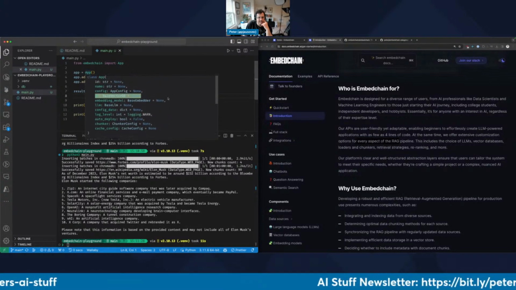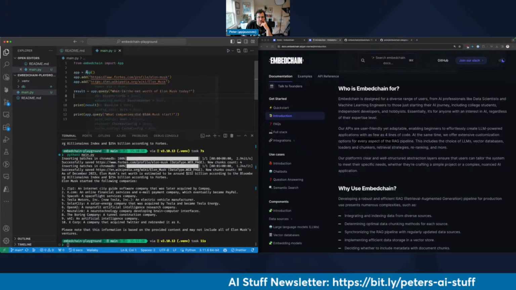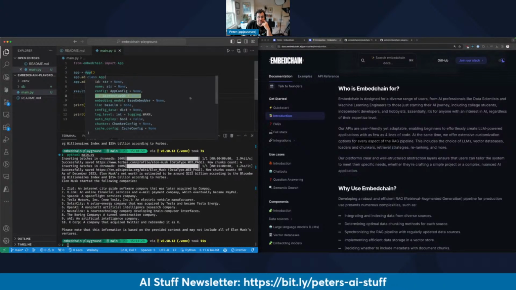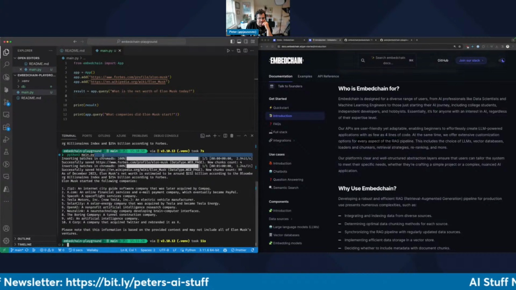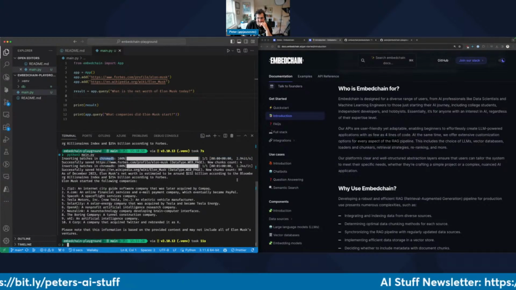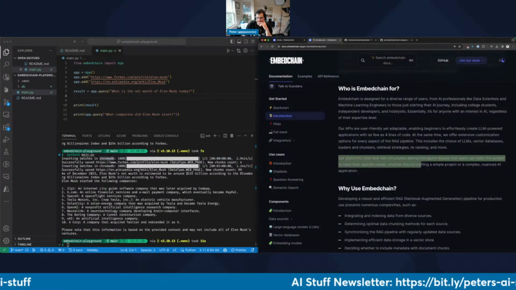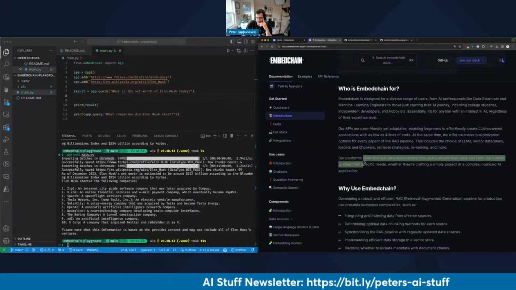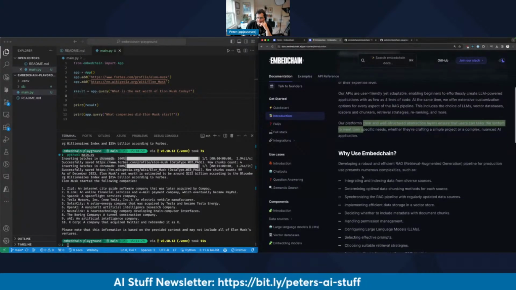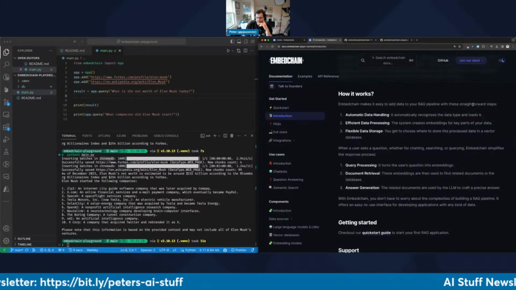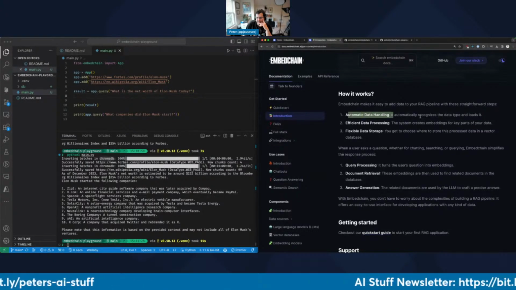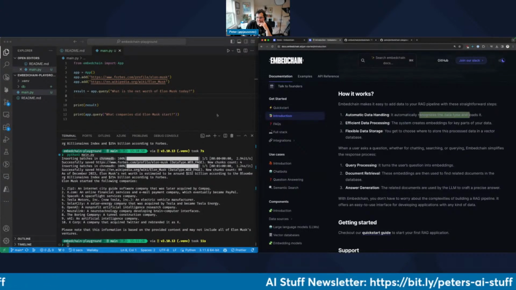So you could plug in your own vector DB if you already had one, right? And I'm assuming they're just using in-memory Chroma DB here. Okay. Clear, well-structured abstraction layers. Okay, why use it? How it works. So automatic data handling. So it automatically recognizes the data type and loads it.